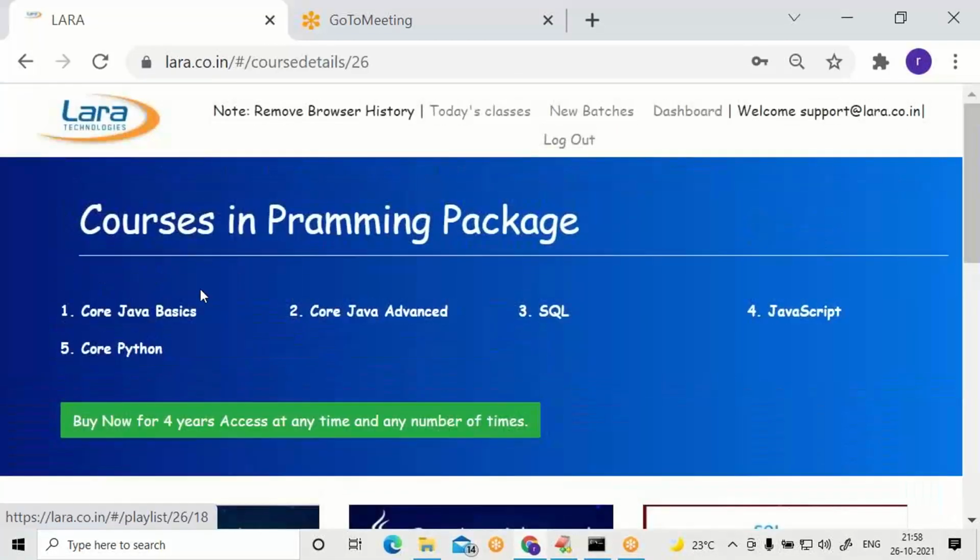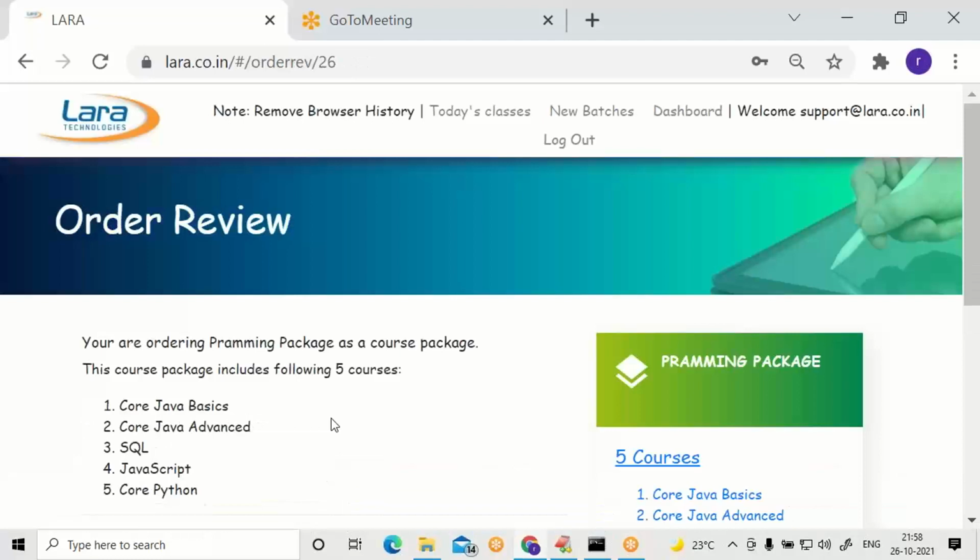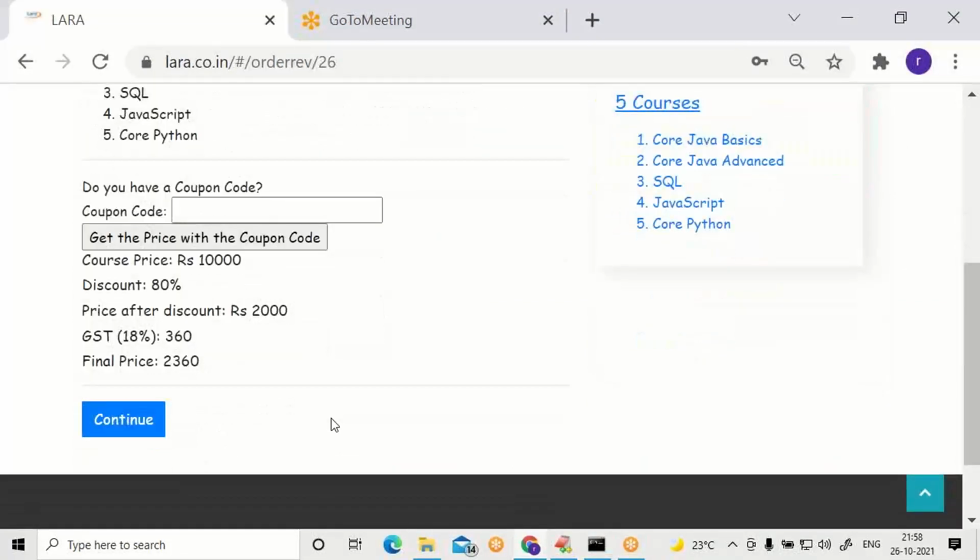Once you click on this, it shows buy now for 4 years access. Click on this. It is showing the price after discount is 2000, plus GST. The final price is 2360. Let us enter the coupon code.